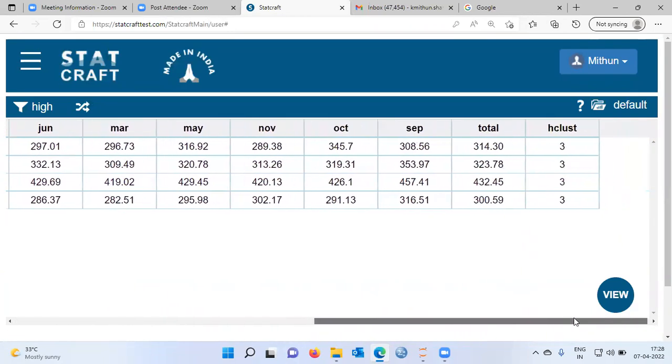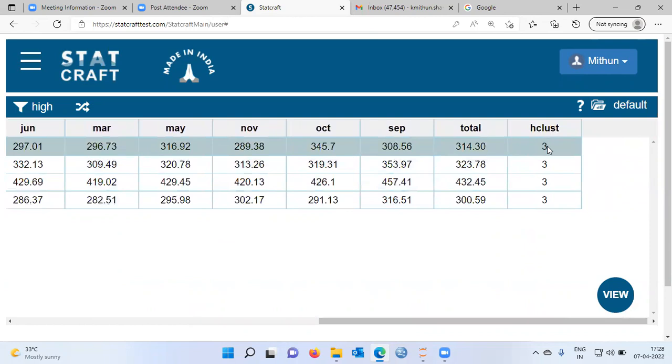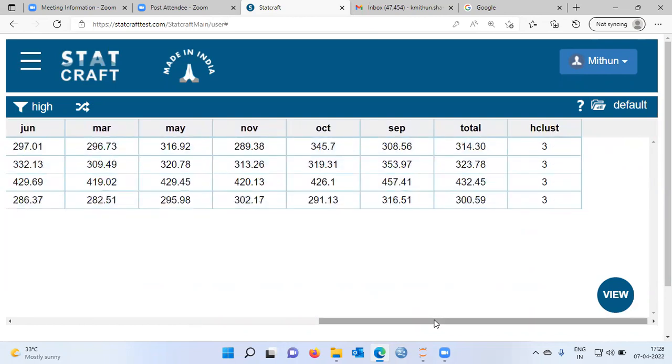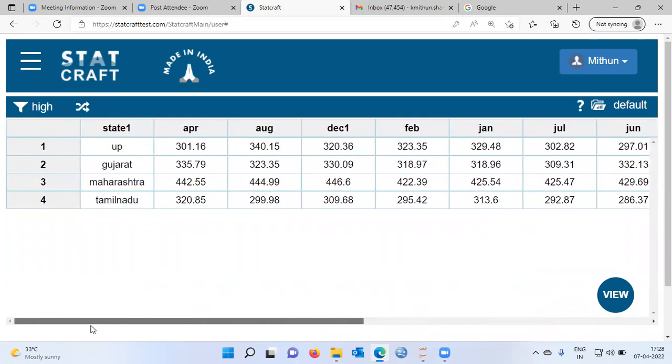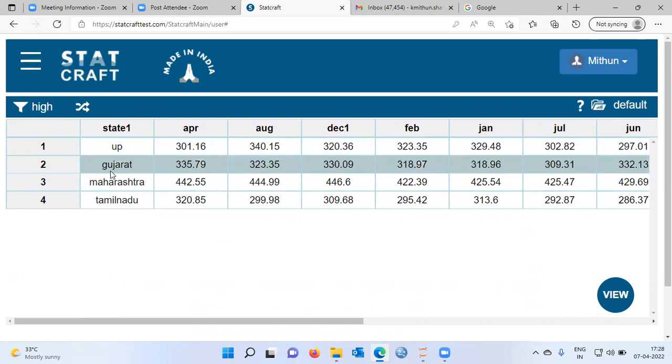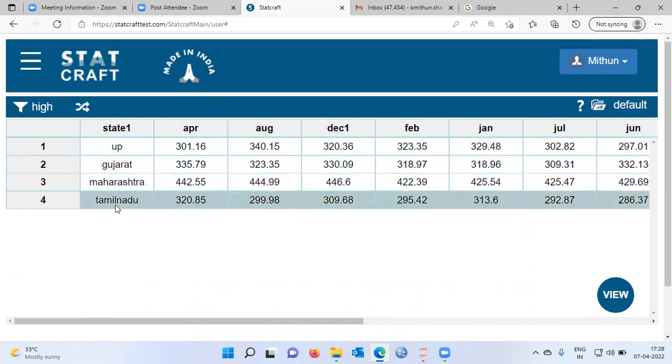If I scroll to the extreme right, the cluster membership is 3 here. 3 represents high power consuming states. Which are these regions? Uttar Pradesh, not surprising, Gujarat, Maharashtra, and Tamil Nadu. These are the 4 states wherein you see high power consumption.